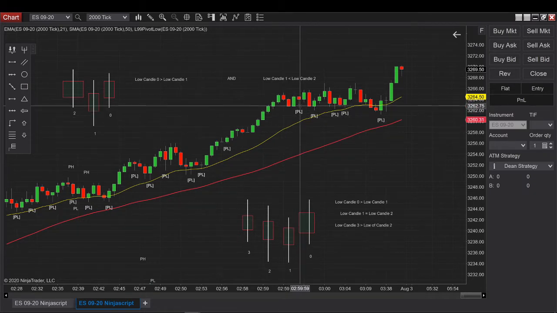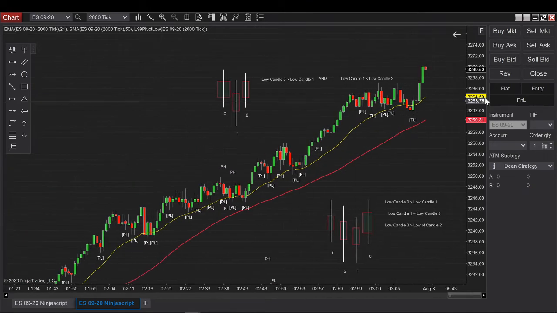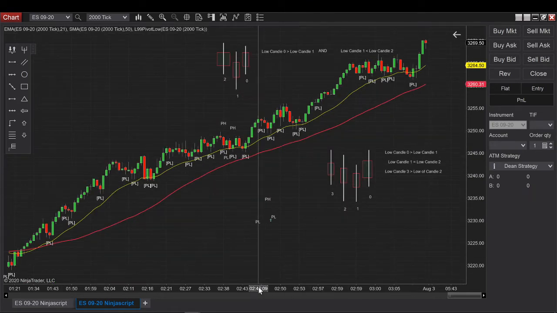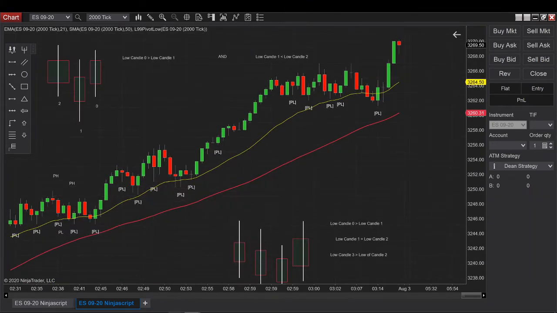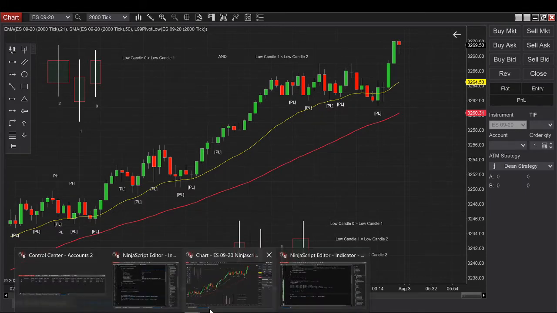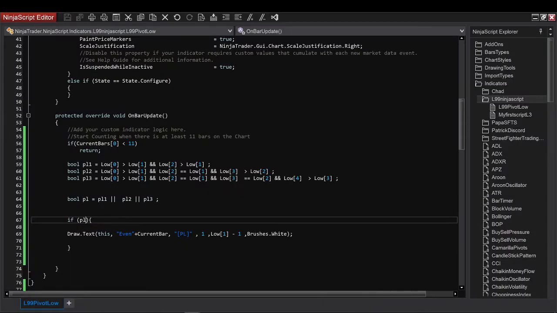Okay, so now that I have my pivot lows, I can do the same thing for pivot highs. But I'm not going to do it. I will do it in the next video. What I want to talk about now is the reset. Well, actually, let me do the pivot high, because it's so simple. So I have my pivot low, and let me draw my pivot highs.